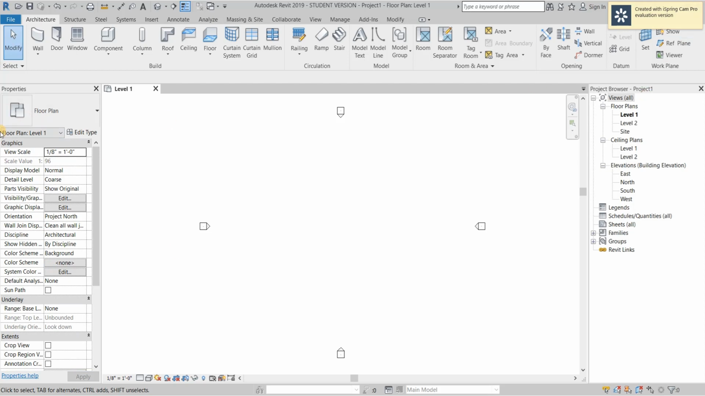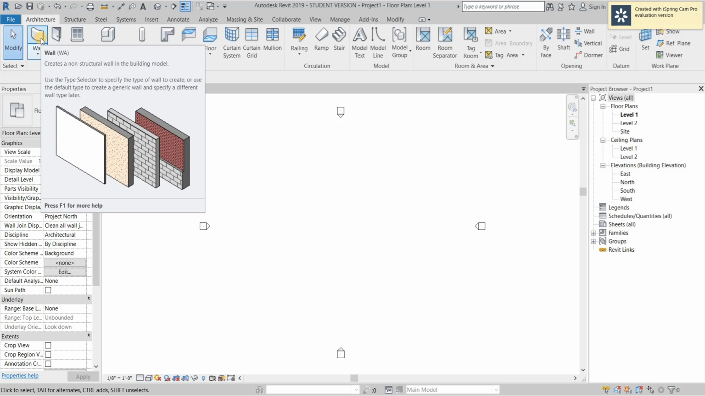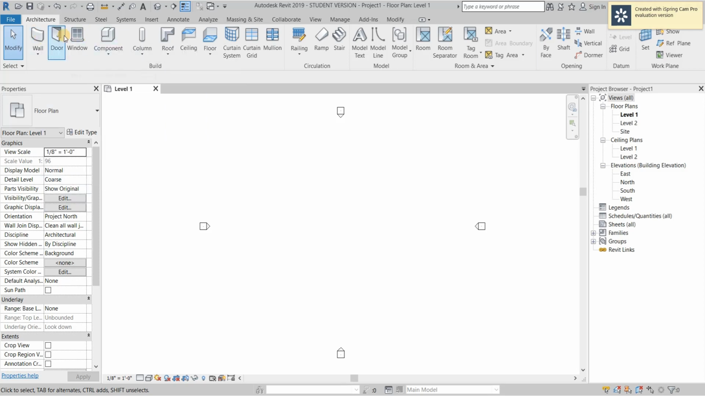The top is your main tabs. This is where you'll go to find any component you need or anything you want to make. So in Architecture, you'll have basically all your typical architectural components: your wall, your door, your window. If you hover over any of these, it'll give you a little description along with the shortcut beside it. So for wall, if you type in WA, the wall command will pop up and you can begin making your walls. And this is true for any of the components.